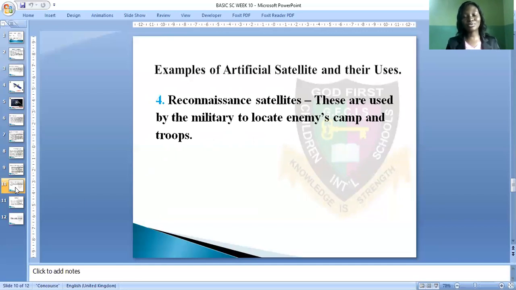Let's see the summary of what we've been learning so far. We defined a satellite as an object that orbits around a planet, and the types of satellites are the natural satellites and the artificial satellites. We said a natural satellite is a natural object that orbits around another larger natural object. For example, the Earth is a satellite of the Sun, because the Earth is a natural object that moves around another larger natural object, which is the Sun. And also the Moon is the satellite of the Earth. The Moon is a natural object that orbits around the Earth.